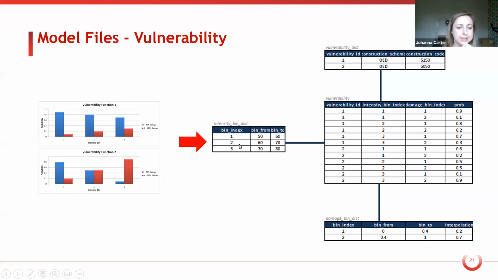We've got the intensity bin dictionary, which is the same as it was for the hazard. And down below is the damage bin dictionary, which discretizes damage. This is relative damage, relative to the total value of the risk, the insured asset. So 0 to 40% and 40 to 100%. The distributions of damage are kept in the vulnerability file in the middle.